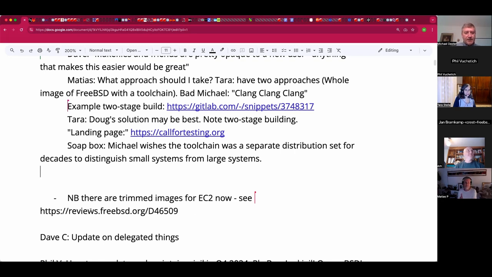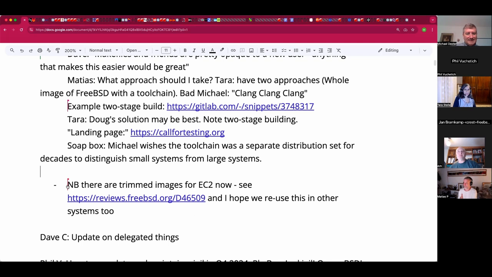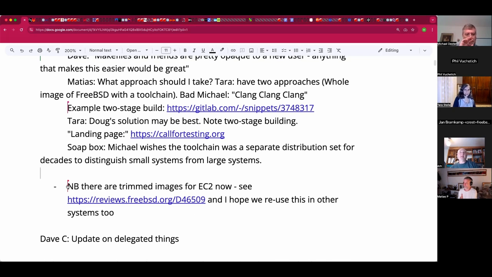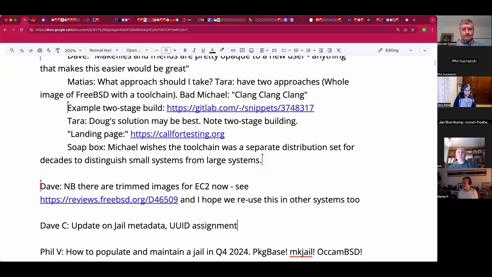Dave, that's a perfect segue to your update on, was it delegated things? Not so much delegated things. It is specifically on jails. Since we started this call, there were a couple of things I really wanted: getting metadata onto jails so that you can tag them with generic information, and enforcing kernel-assigned UUIDs for jails on startup, not allowing them to provide their own. Both of these are with a view to jail systems like a CI system, where we're not entirely clear exactly what's happening inside because it's untrusted user processes creating jails, and we want to have some sort of control over them.